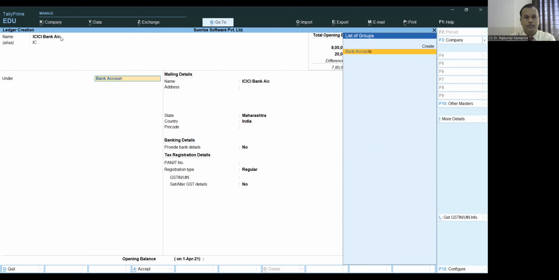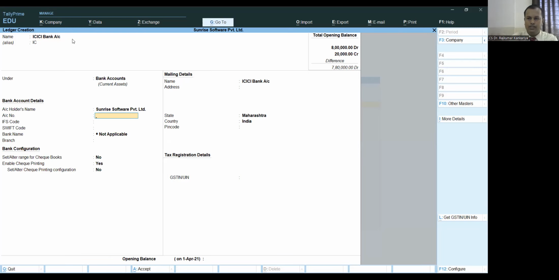Group. I just selected and pressed enter. After pressing enter, it is asking you the details of the bank, that is the bank account number. I'm just giving imaginary details. Account number, IFSC code, ICICI. Swift code, bank name, branch name. Okay. Set or alter range for cheque books.